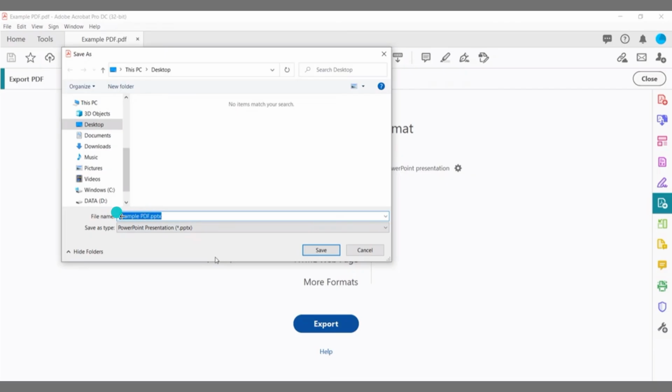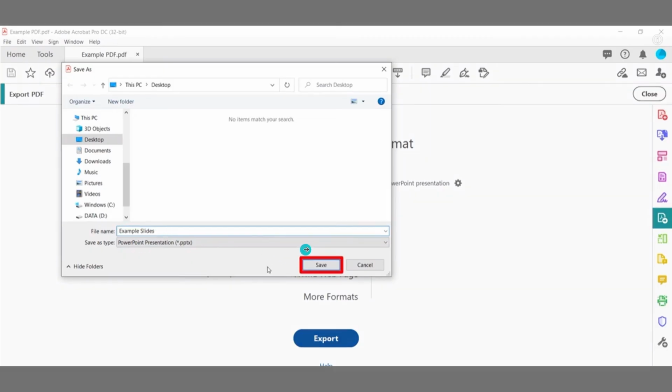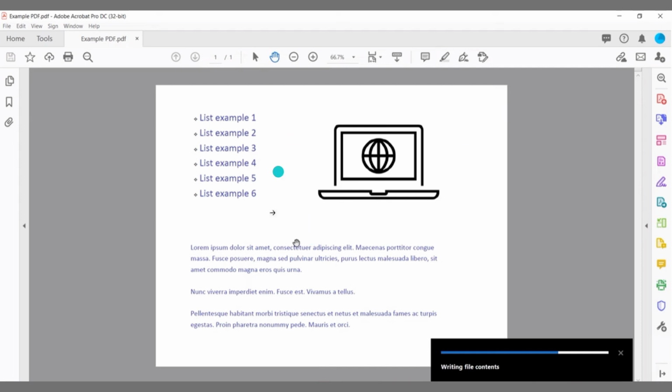After confirming the location, a second Save As dialog appears so you can rename the file. Give it a clear descriptive name that reflects the content, then click Save to complete the process. Acrobat will finish the conversion and create your .pptx file.